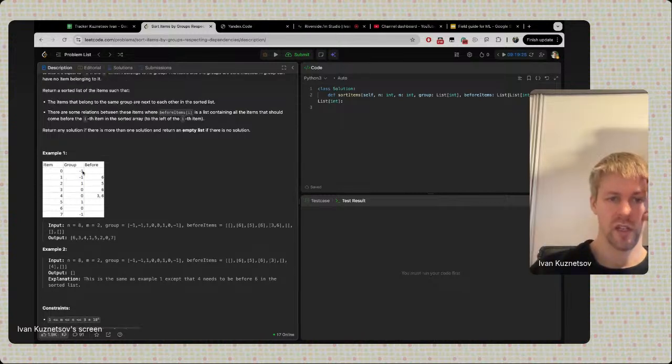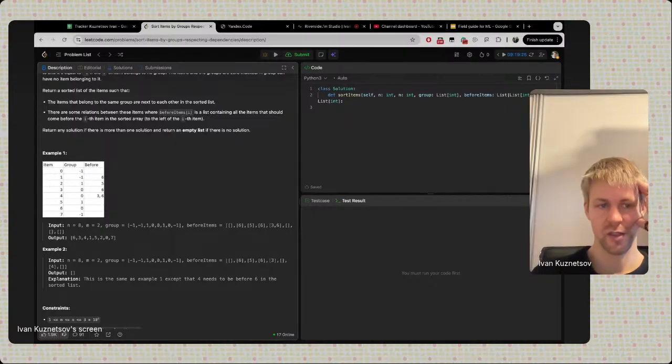Oh, we have a nice spreadsheet. Let's check. So these items belong to no group, and we know that before this item we should see 6, and before this we should see 5. Before this we should see 6, and before this we should see 3 and 6.